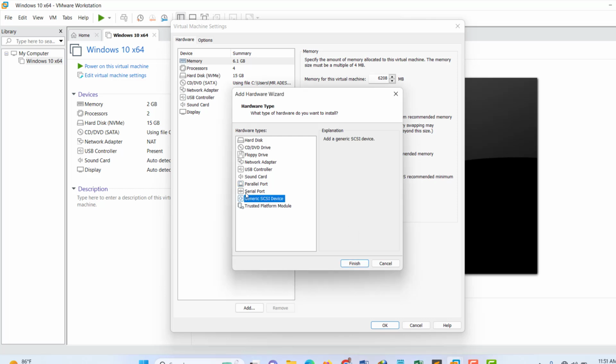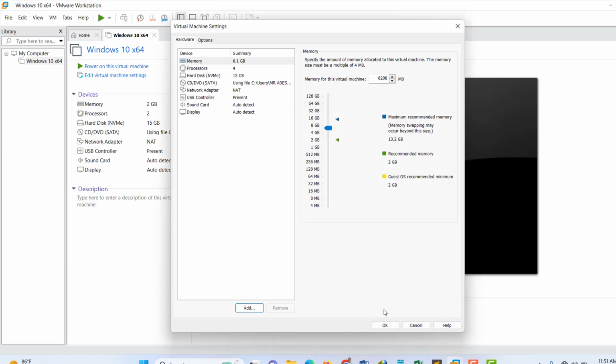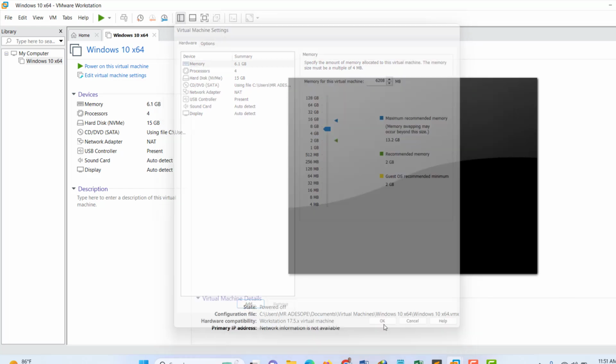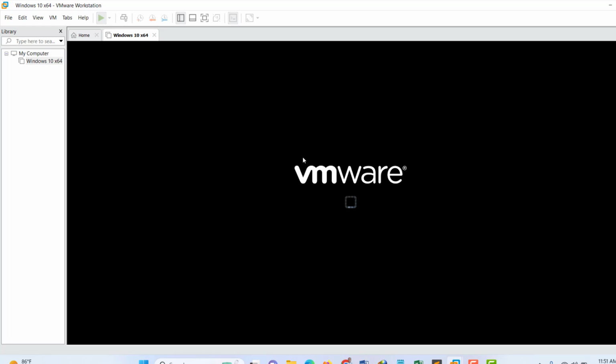Maybe you have a particular program that will require a serial port in your virtual machine. You can just make it enabled. Now just click OK after you have done with this. Then the next thing, you have to power on your virtual machine. So by doing this, it is powering.